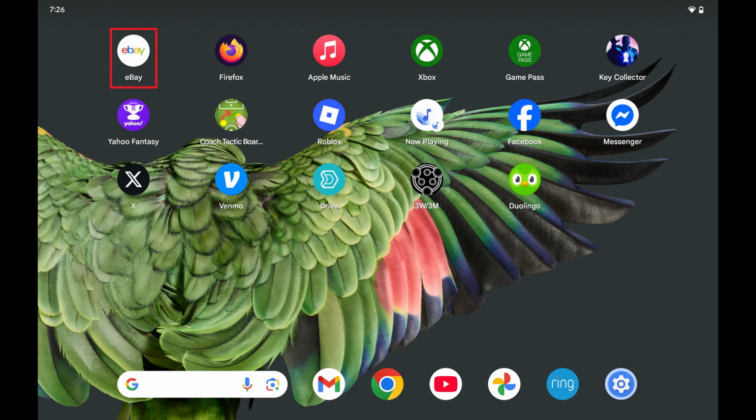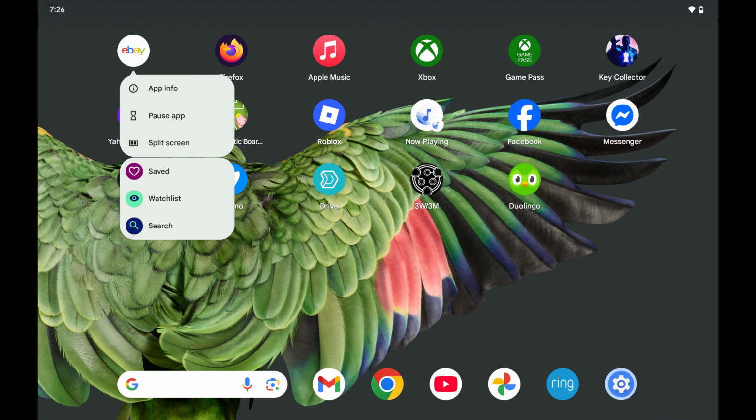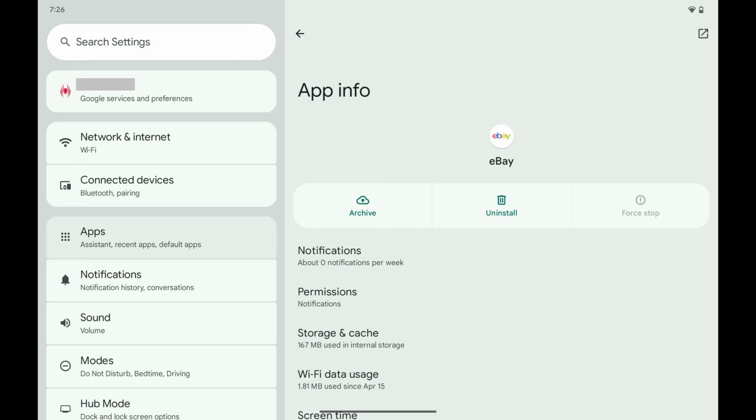Step 1. Navigate to the app you want to turn off all notifications for on your Android home screen, and then hold your finger against that specific app to open a menu. Step 2. Tap App Info in this menu. The App Info screen for that app opens.